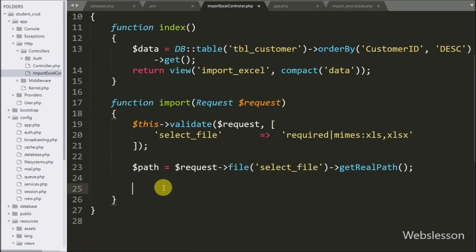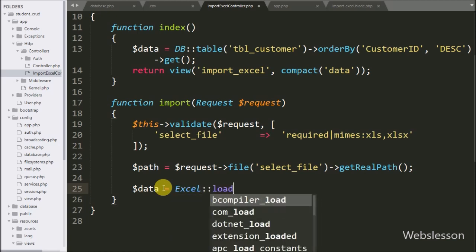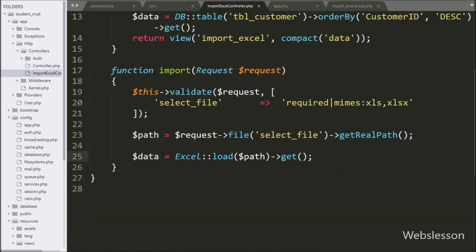Now we have gone to the import method, and here we have written $data variable is equal to Excel class, with load method, and under this method we have written $path variable, with get method. Here, this load method will load a file, and by using the get method, it will return all sheets and rows data, which has been stored under the $data variable.